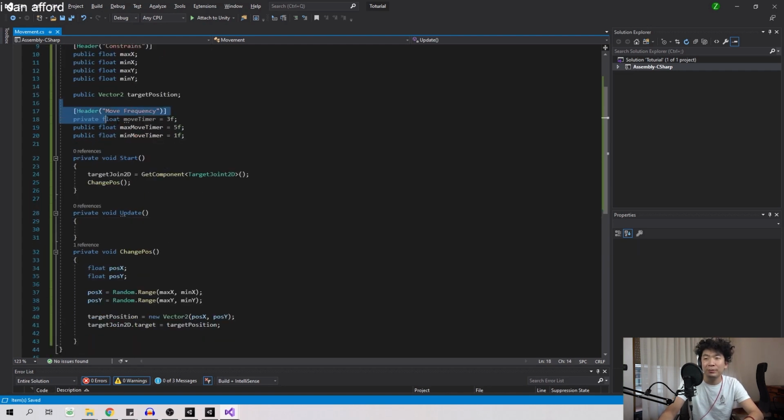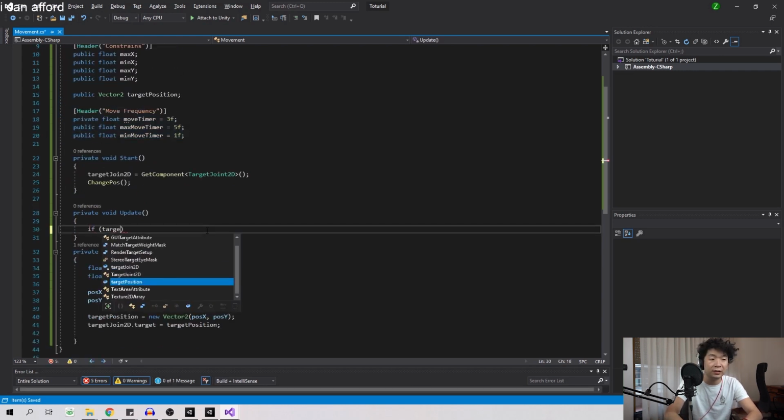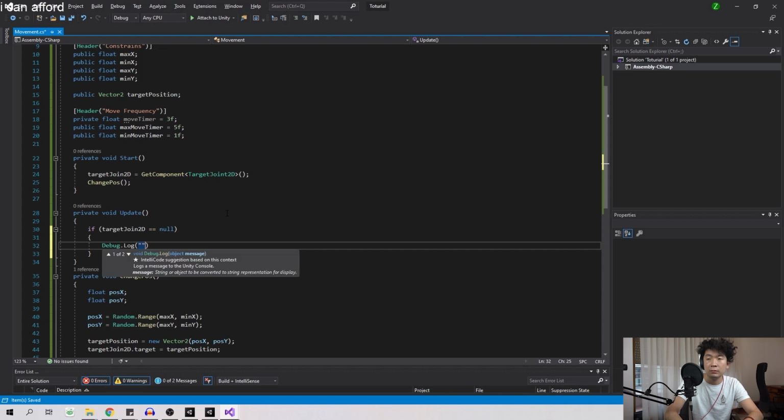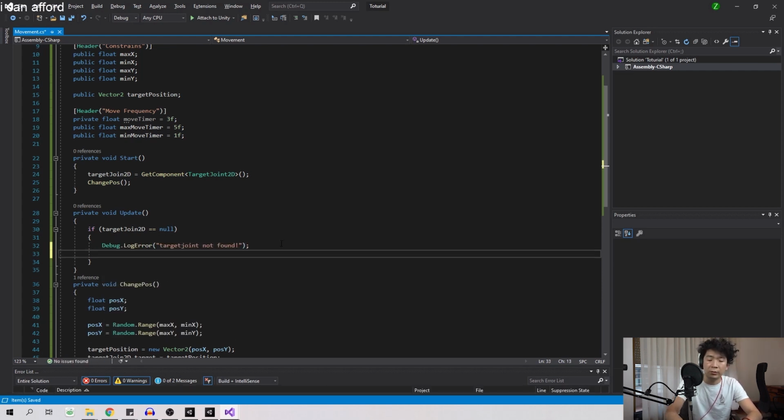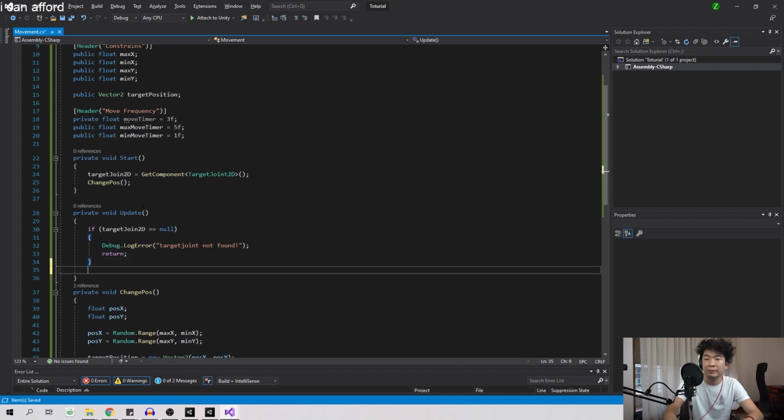Now to make it loop, we're going to work on this side of the code. So let's do a first check. If target joint 2D is null, which means you can't find it, well, let's just debug. It's a good habit. You can even log an error if you want. And then we'll hit return, so it skips the entire thing because you cannot find the target joint.